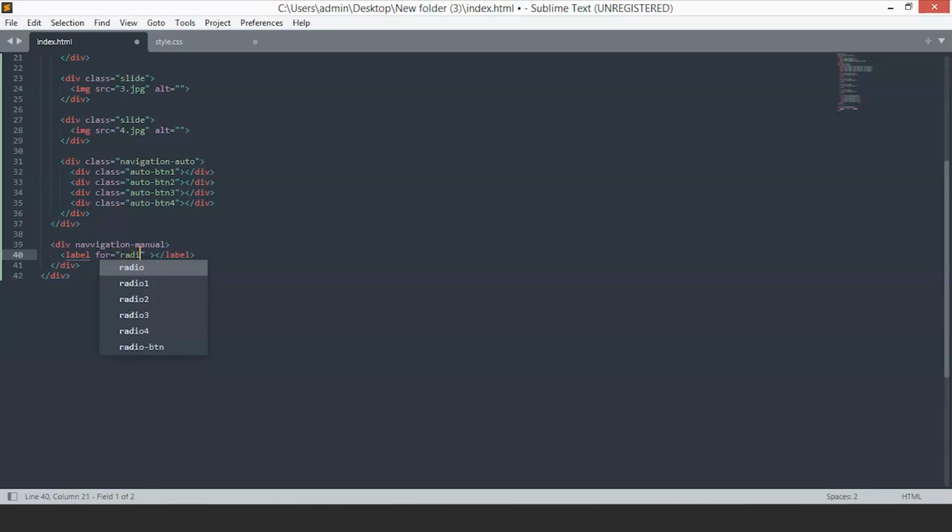We'll name it class manual button, MAN. We need the 4 buttons, so we'll copy it 4 times. We'll change the label to radio 2, radio 3 and radio 4. So I think this will work enough. So here we have the navigation.